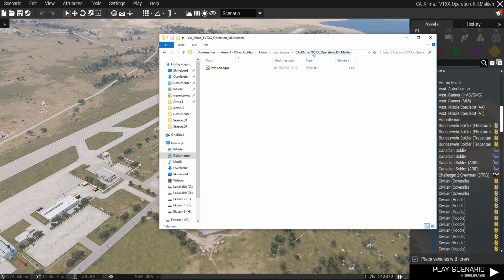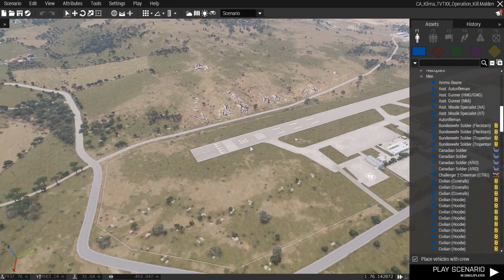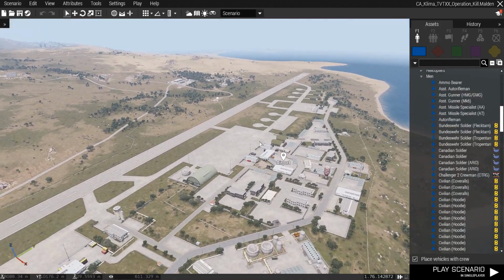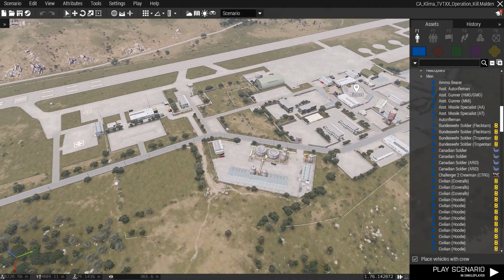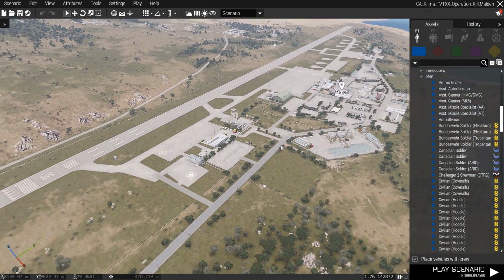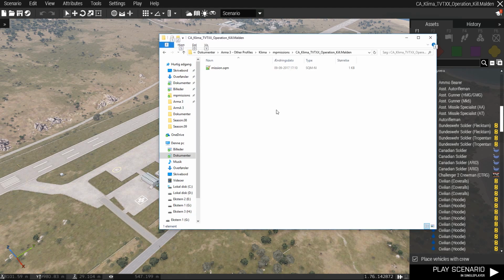So inside the Operation Kill folder, your mission folder, you're gonna have Mission SQM. Mission SQM holds whatever you've done before this. So if you've looked around and placed down some markers and such, you're gonna lose those markers if you don't back up the Mission SQM. But basically, just install the framework first and then mess with that stuff.